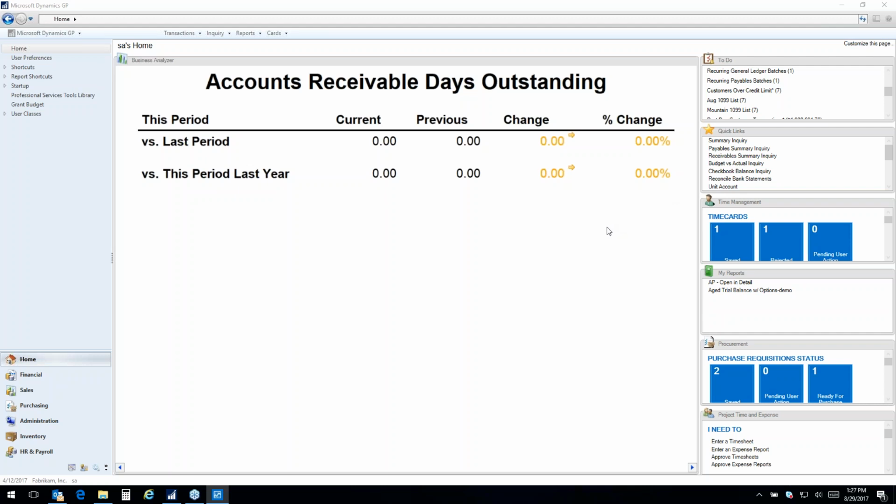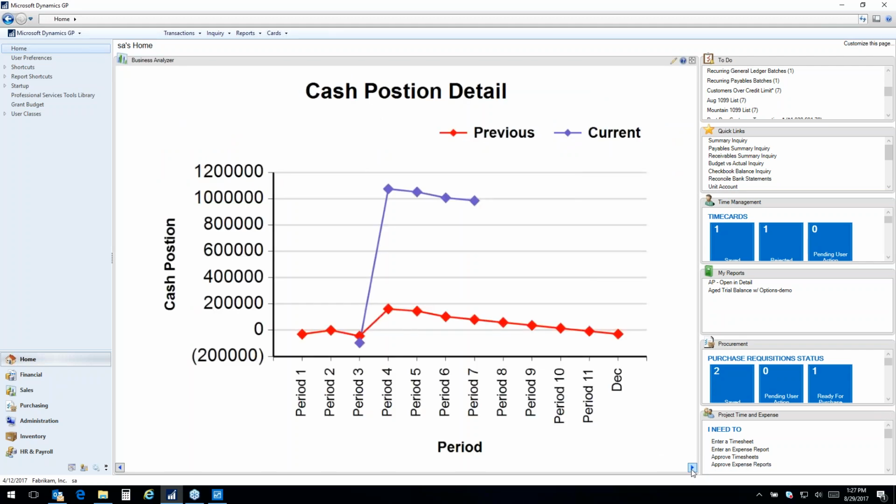Of course, that report is not very entertaining because there's nothing on it. But there's a lot of different styles of reports that are available in the software. And so here's cash position.